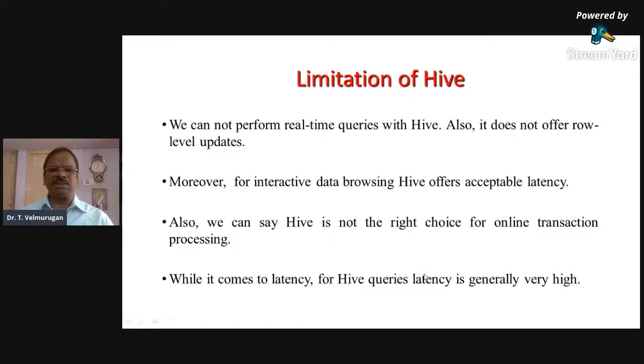Now we want to discuss the limitations of the Hive language. The limitations are that we cannot perform real-time queries with Hive. It also does not offer row level updates. Only column level updates are carried out.